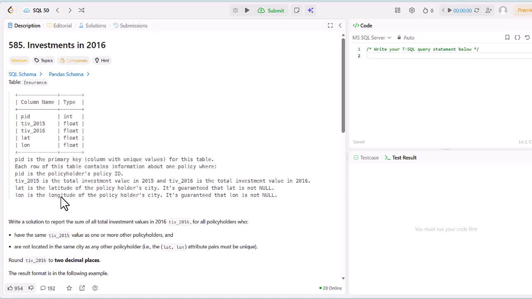And then LAT is the latitude of the policyholder's city. It is guaranteed that LAT is not null, so we are always going to have a value. Similarly, LON is short for longitude, and it's also the location for the city, and it is also guaranteed to not be null. So all of these would have a value. Okay, so here's the question.